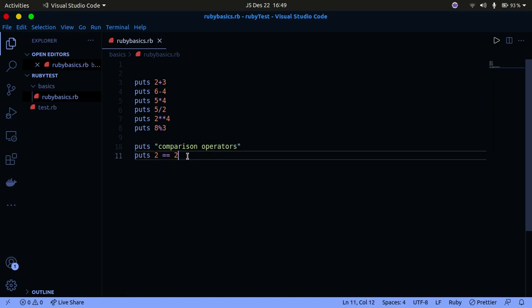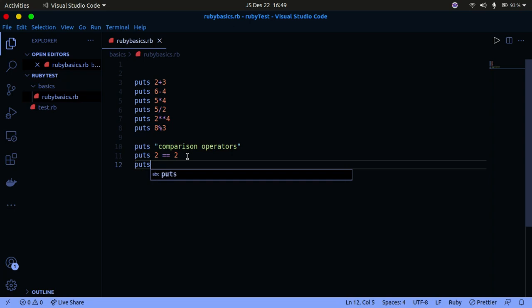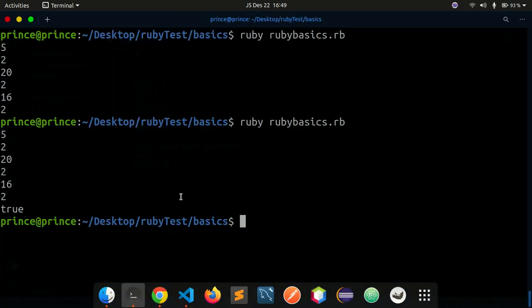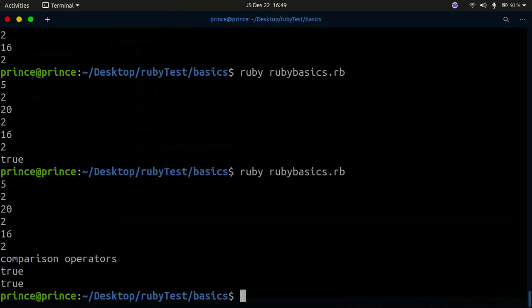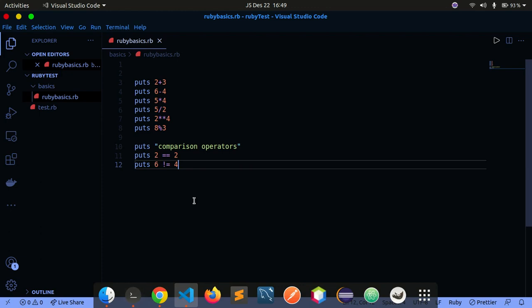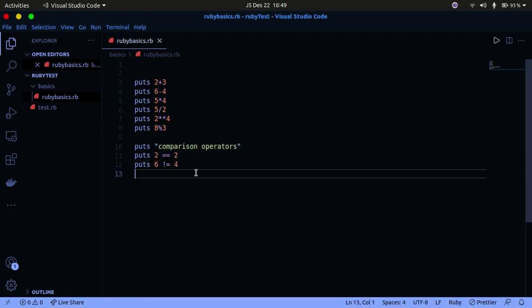Now we can also do puts, let's check 6 is not equal to 4. 6 is not equal to 4, so let's run the code again and see what we get. That should also be true. Great. So let's go back to the code and learn about other comparison operators. 6 is greater than 4, that's true. Puts 7 is less than 4, that's false.